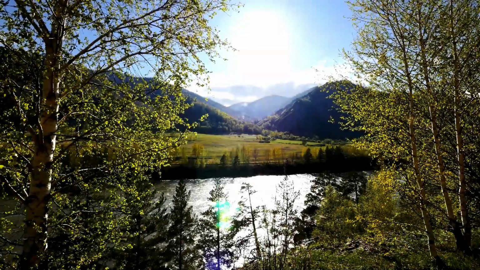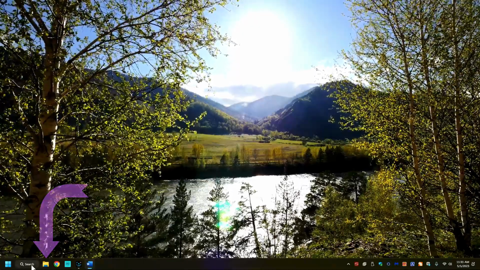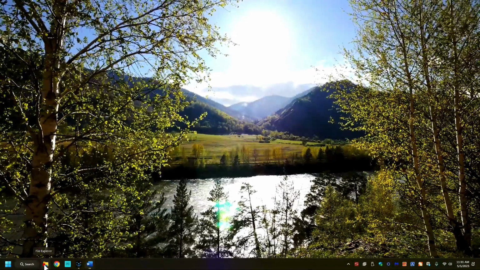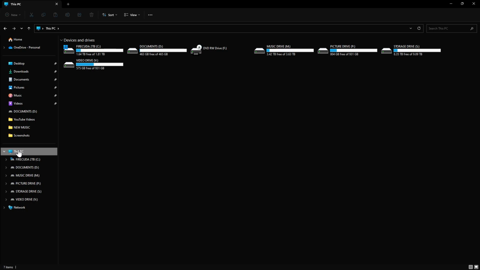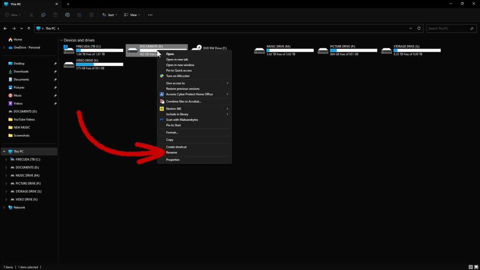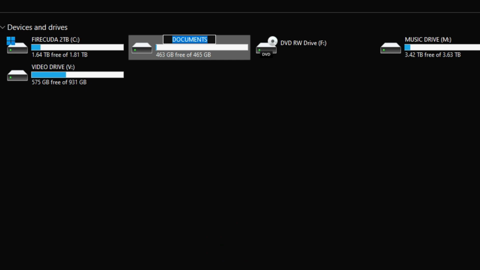To rename the drive, go down to the taskbar and click on the File Explorer icon. Click on This PC. Right-click on the drive you wish to rename. Then select Rename. The drive will be highlighted. Type in the desired name and press the Enter key.